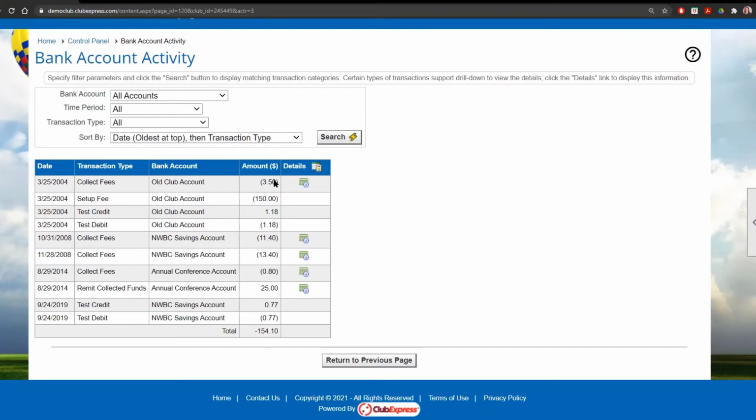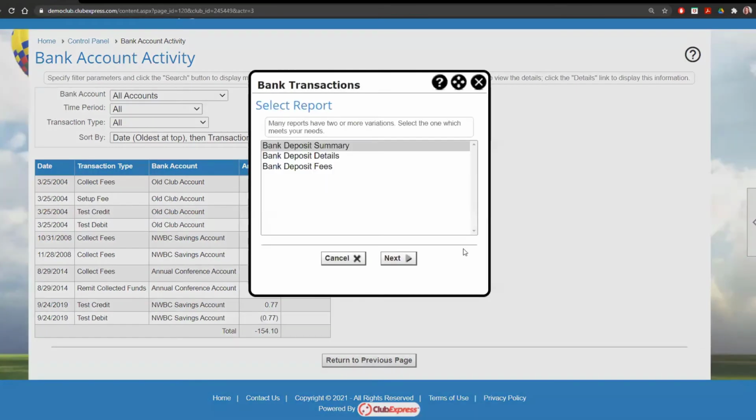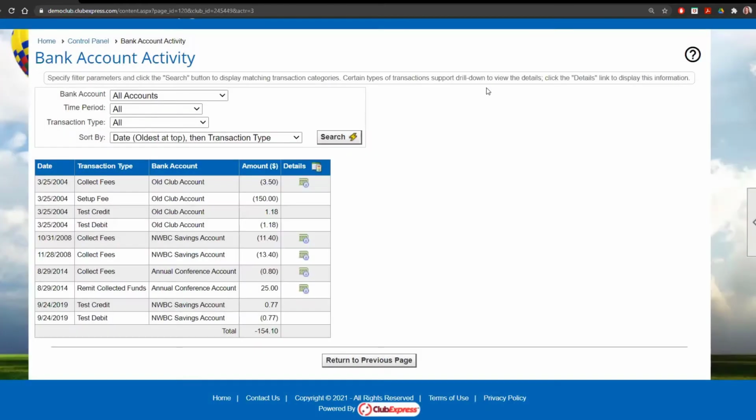Now, on the right-hand side, I can view the details of all of those transactions in a report. I can view a summary, which is just going to give me basically what was sent to me, what those fees were, or I can view the details of that particular item or that particular deposit, which is going to break it down for me by line item. So if you really need to get detailed, I would go with the deposit details report. And again, this is money moving between ClubExpress and your organization.